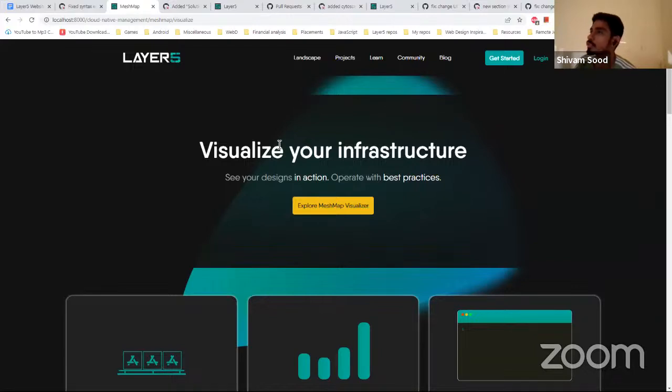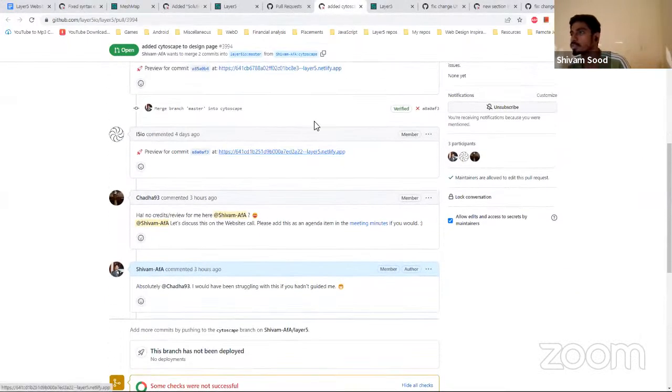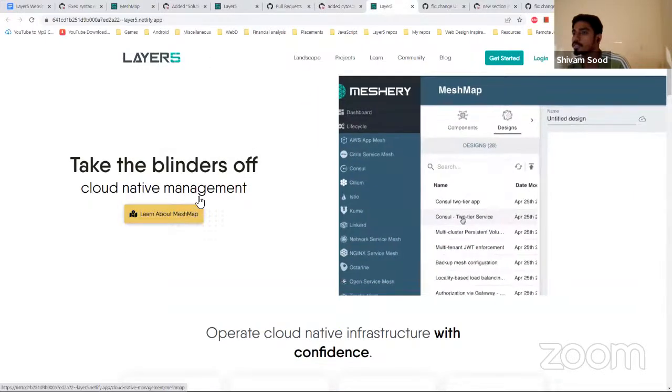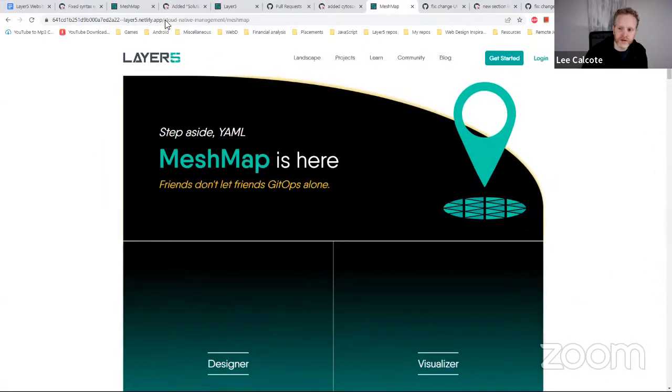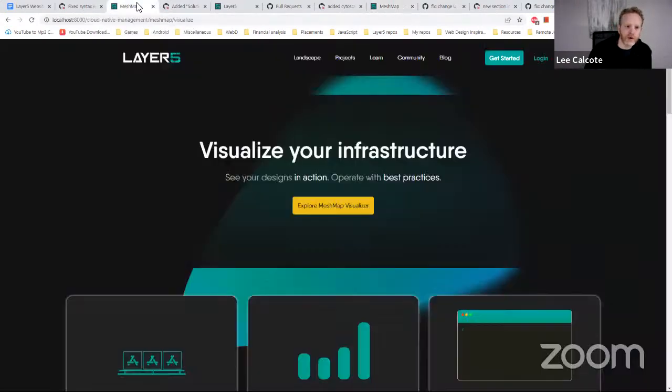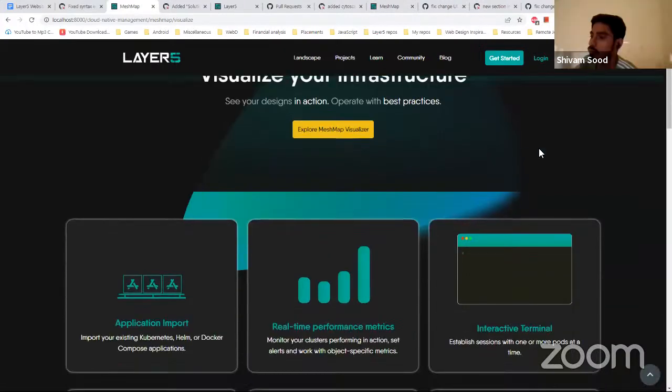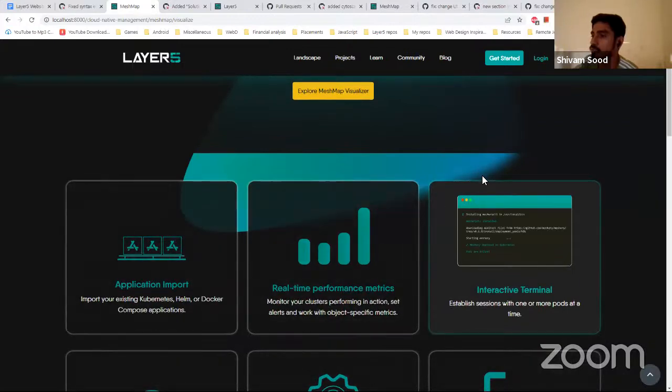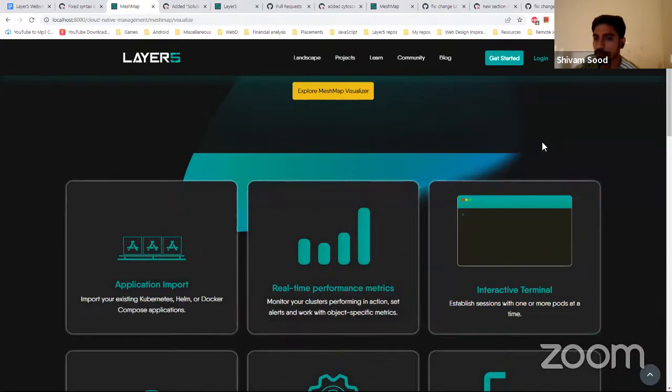So this was the first update from me, and secondly, I opened a PR regarding addition of Cytoscape to the Meshmap design page. So Shivam, if I can, just back on that other page, are you tracking additional items to fix, to work on? Yep, the items that we discussed, I worked on them. I don't have any other items right now to work on this page.